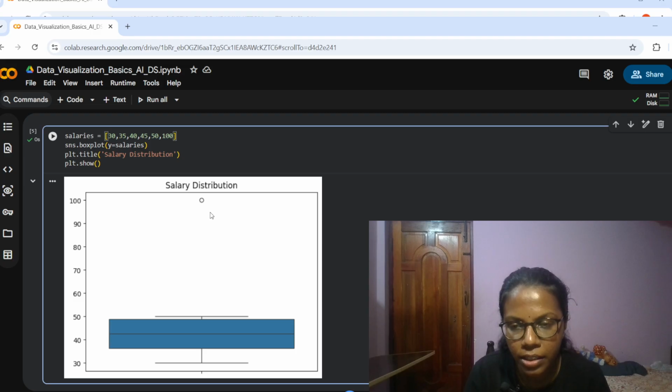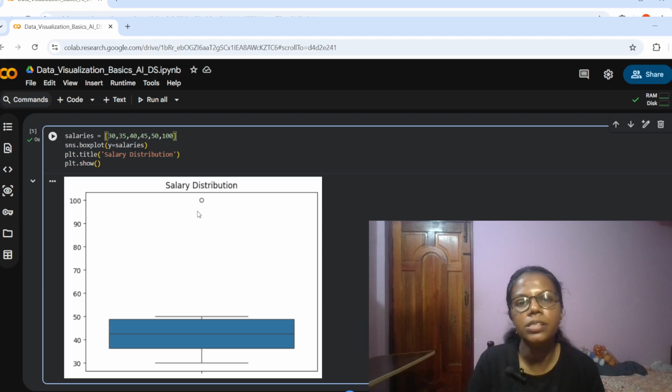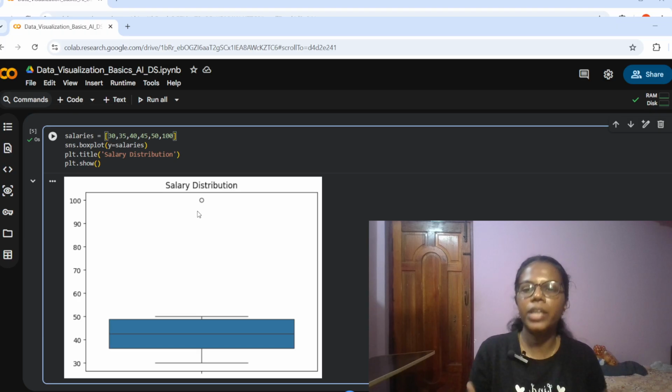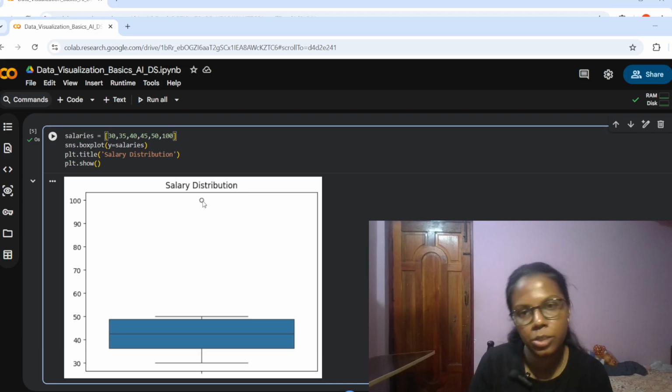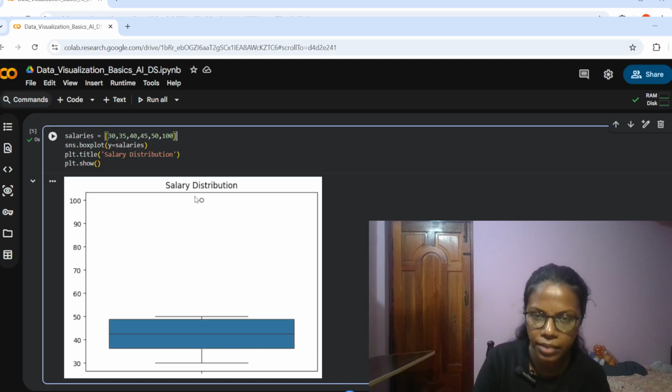See, at 100 we have a dot, right? That represents an outlier. When you create a box plot for big data, this is how all my outliers will look. Here we just have one value, right? When I work with messy data, I could see so many outliers like this.